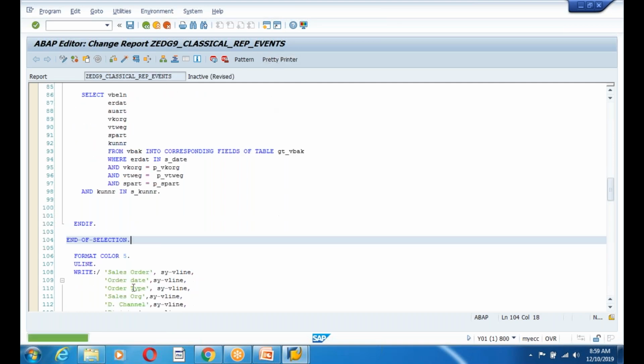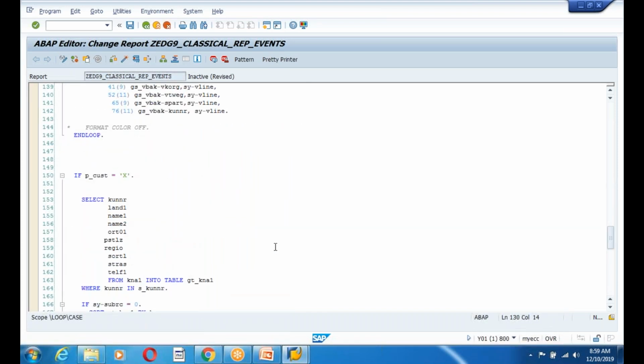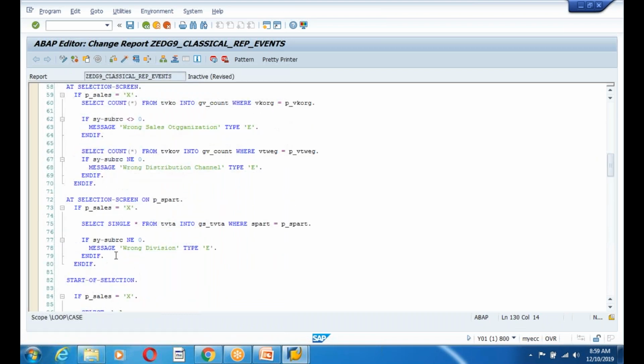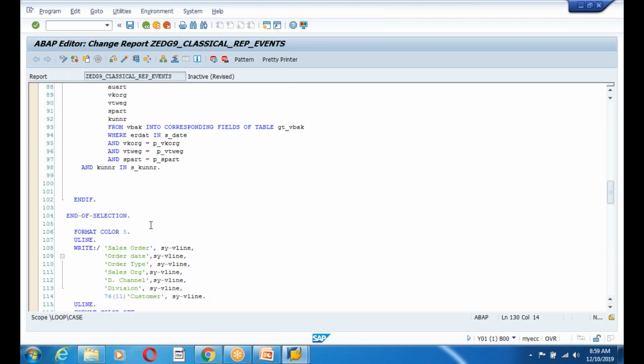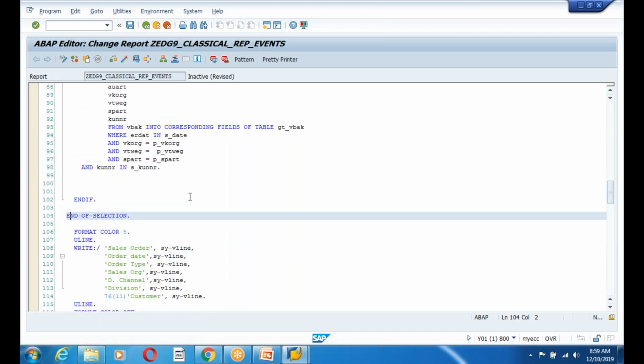Then after the selection, you do the output. That means the processing logic is completed. When you put an end of selection, the processing logic is completed, and we are only doing the outputting logic, guys. Maybe press F1, and you get all the documentation about end of selection.